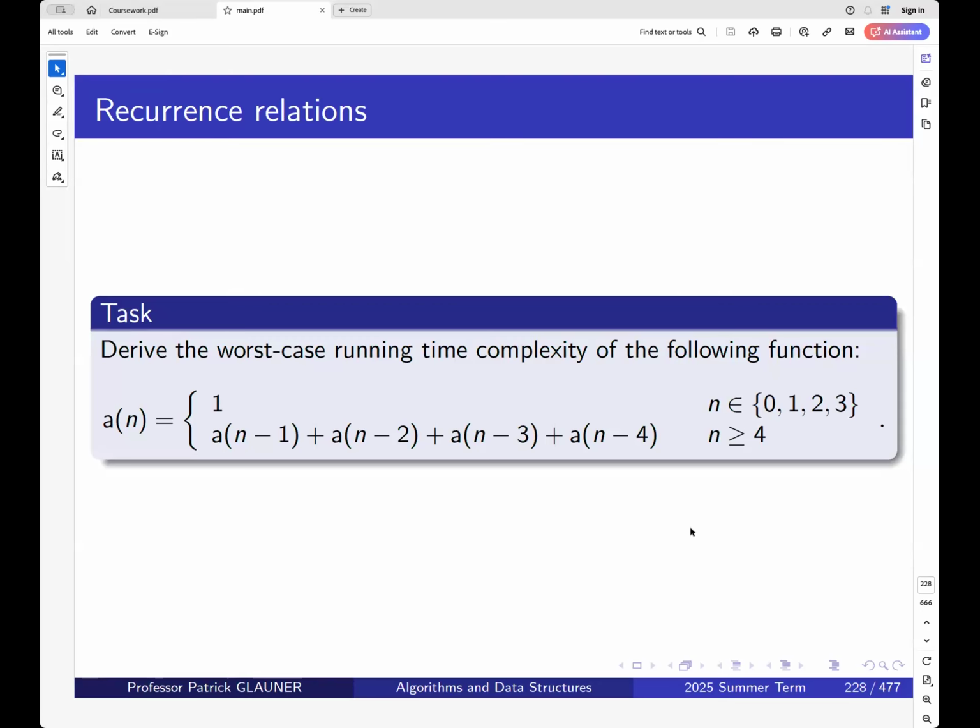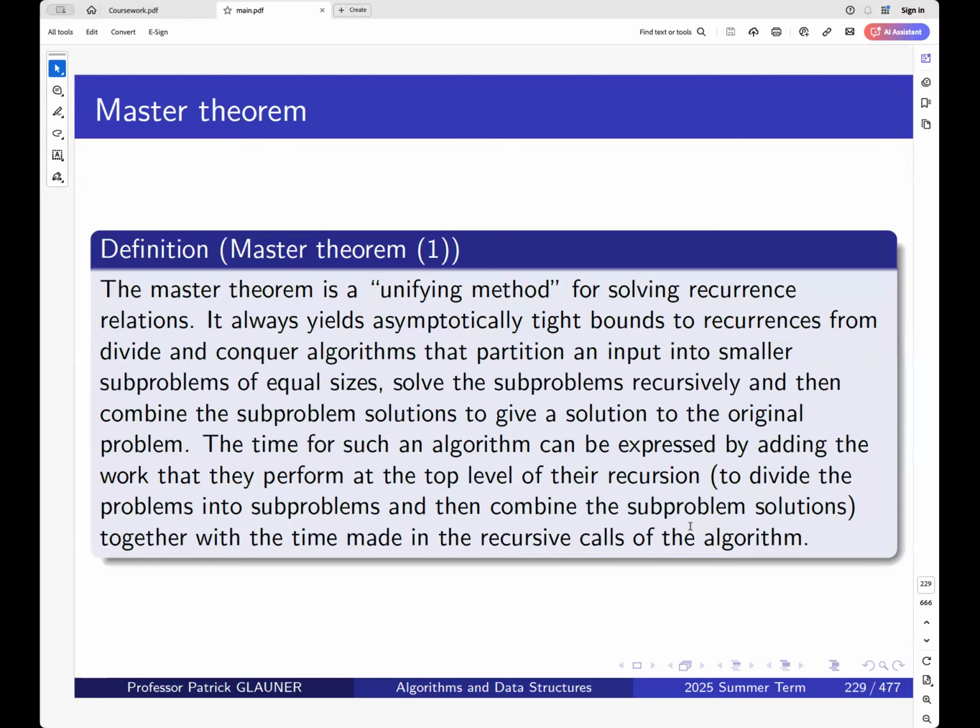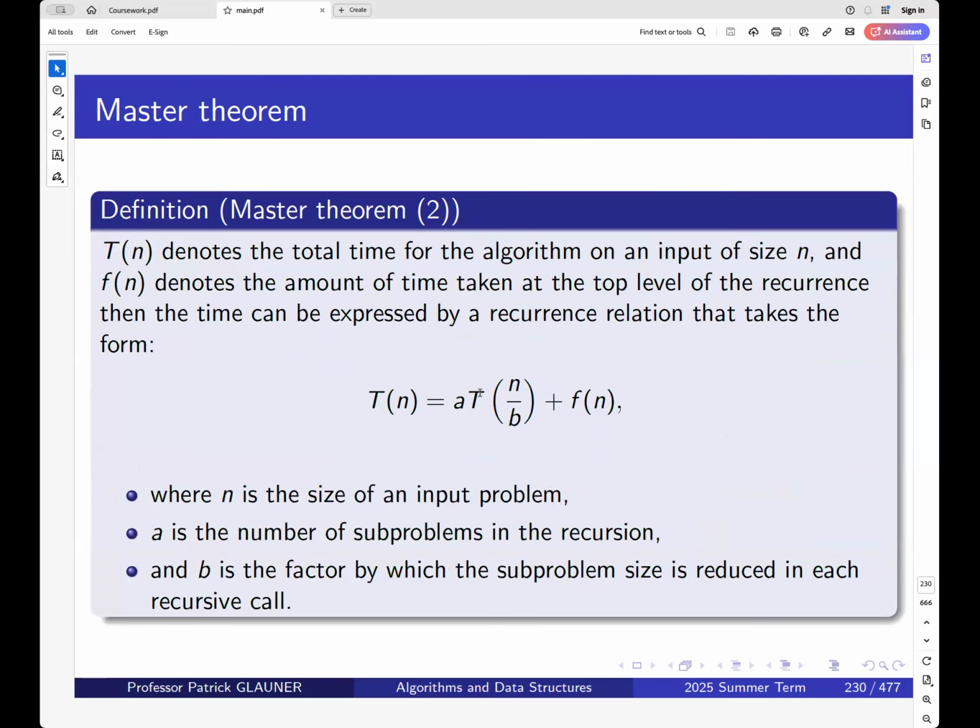So in the last lecture, we finished recurrence relations and saw the master theorem as a unifying method for solving a certain type of recurrence relations, the ones that follow this pattern where T(n) is a factor a times T(n/b) plus another term. And we saw that this master theorem is super helpful.